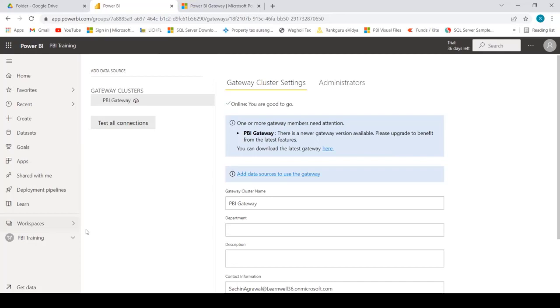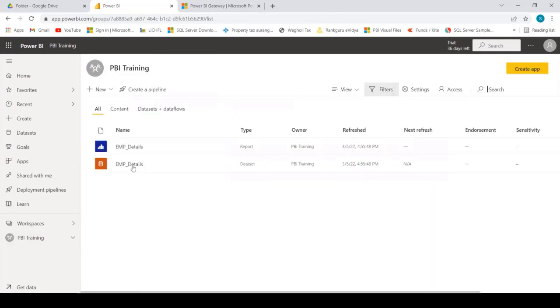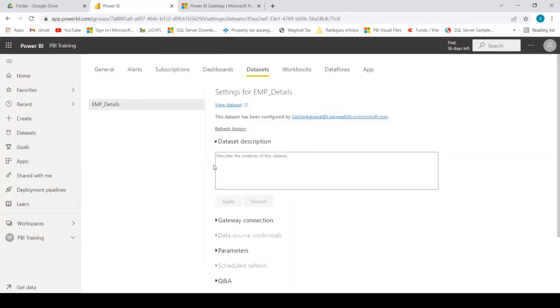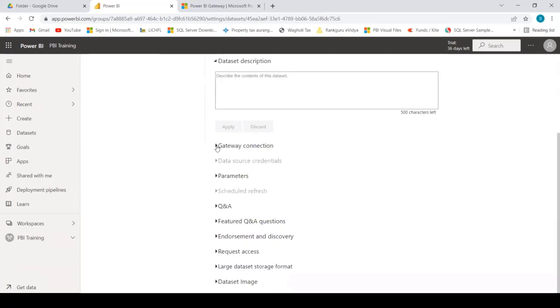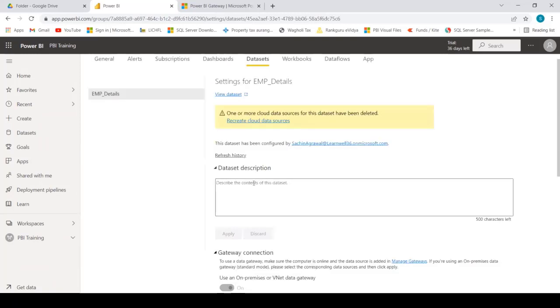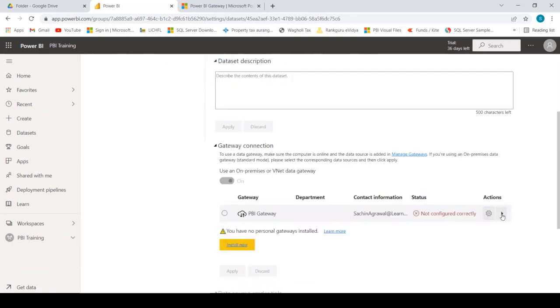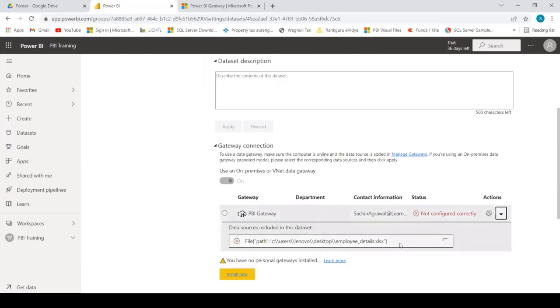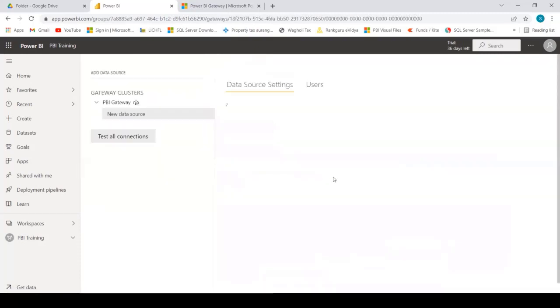Now next, go to your workspace, go to your data set, click on this schedule refresh button. Over here you have to add that data set. Then click on gateway connection. Once you click on this black arrow, see it's taking my location details. And over here I have to add this add to gateway option.